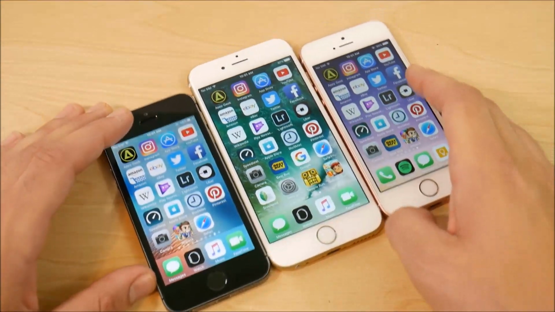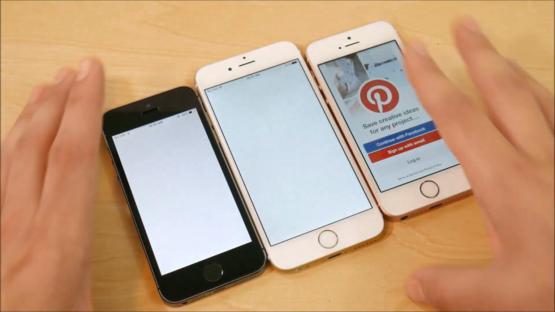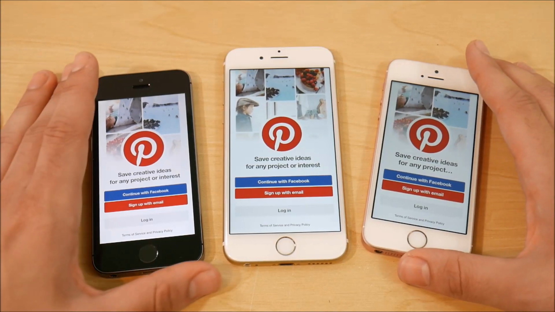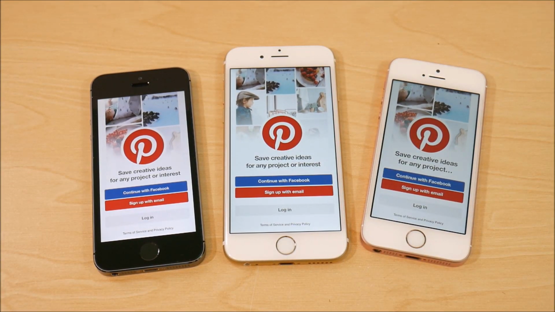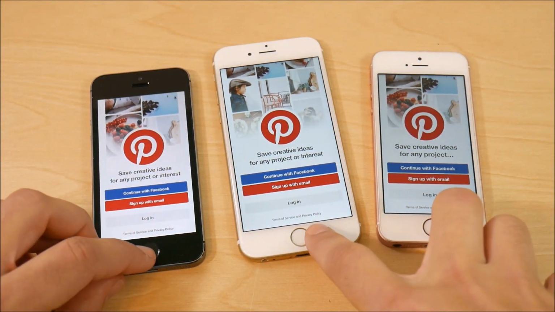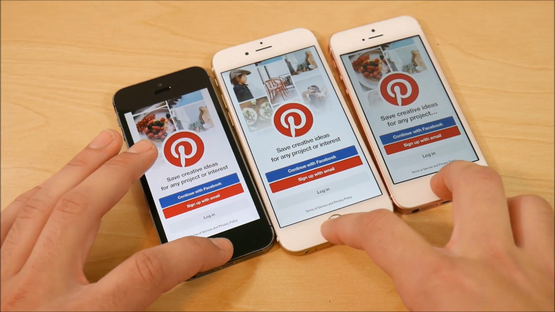Let's go into Pinterest in 3, 2, and let's go. And let's see what happens here. Pinterest first for the 5S, SE, and then the 6. If I'm wrong on any of these, let me know down below in the comment section of this video. It is kind of hard to see 3 phones all through the camera, so I'm relying on you guys to go ahead and point that out for me.